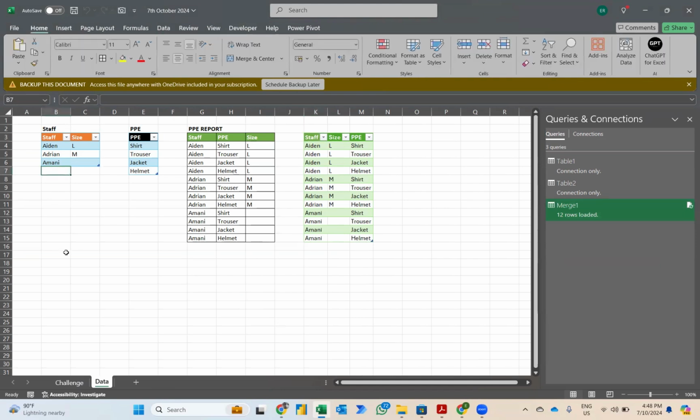So suppose we do have a new staff. His name is Kalai, and for Kalai you just say the size is XL. So if I put XL over here and then I right click and refresh, we'll have the new data being automated accordingly.